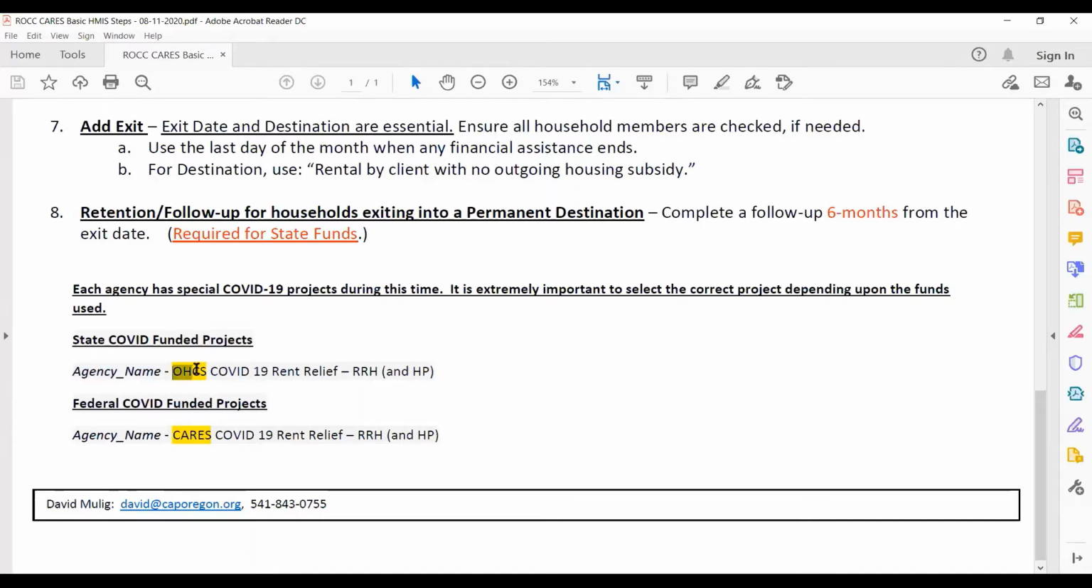And if it's an OHCS, which is Oregon Housing and Community Services COVID-19 Relief Project, this is rapid rehousing. Those are for your community members who are currently homeless. And then housing prevention, and that's going to be probably 90 to 100% of those that you're serving, those at risk of homelessness. And then finally, your federal funds, notice the only real difference in your project is it says CARES, not OHCS. So very close in naming standards, but very different funding streams.